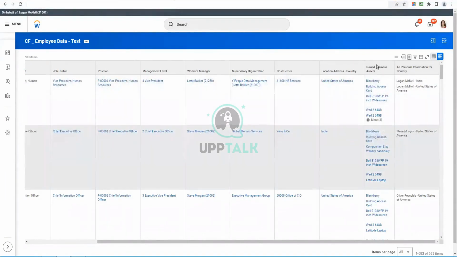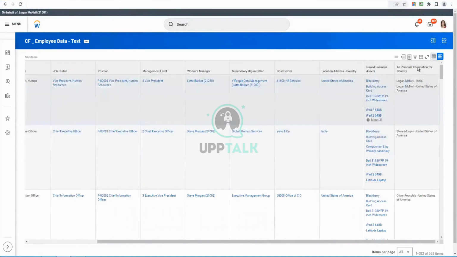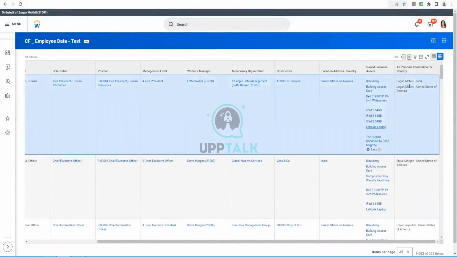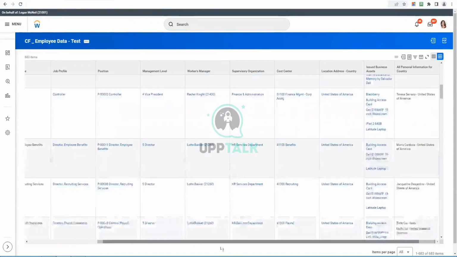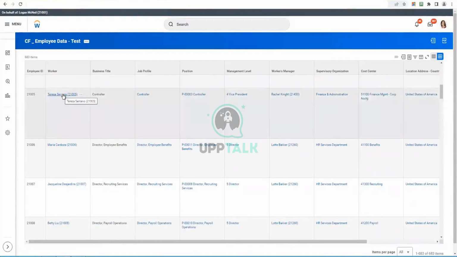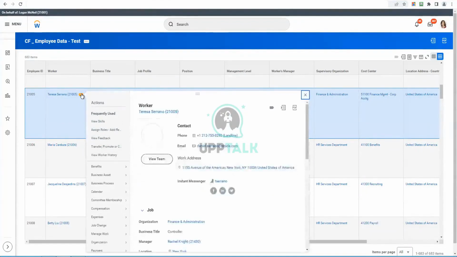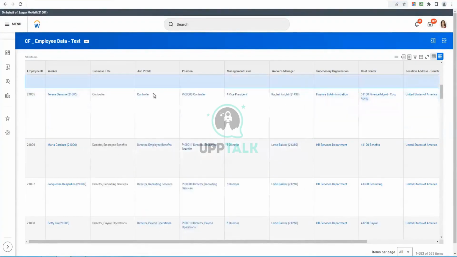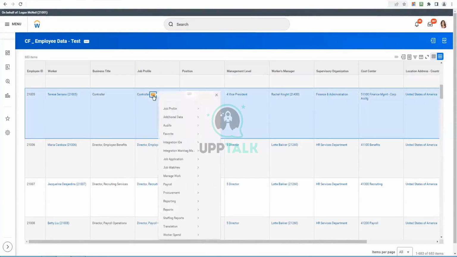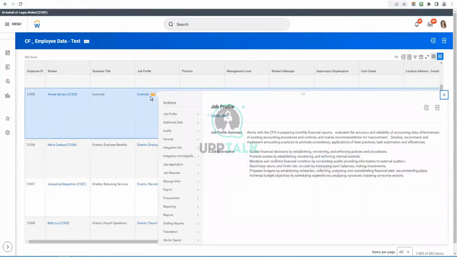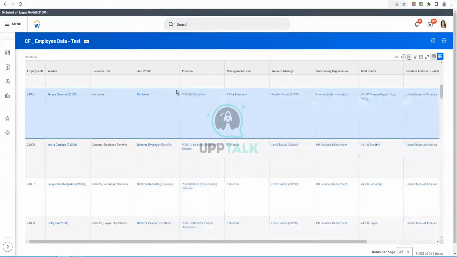You can see the business issued assets are populated for whoever it has been added to, and the personal information, looking at India and the States. As you can see, I can click on this. This report is also interactive. If I need to take any action on the worker, I can take action directly right here on the worker itself. If I need to take any action on the job profile, again, these are related actionable reports. You can have the related action button directly on the object itself.